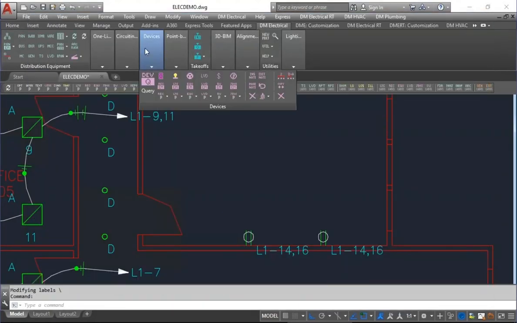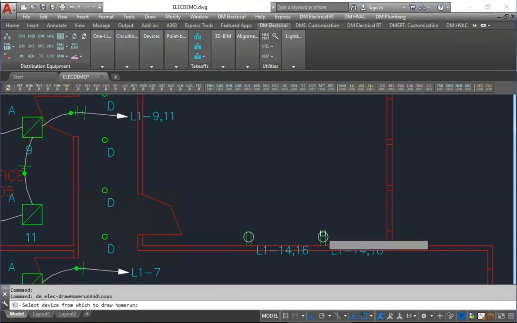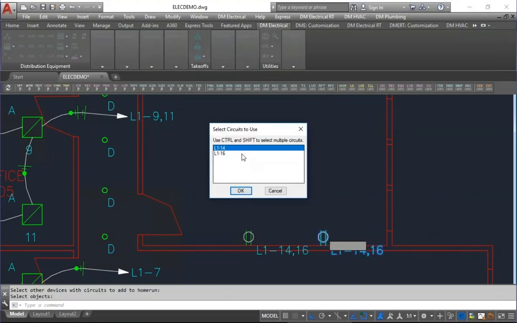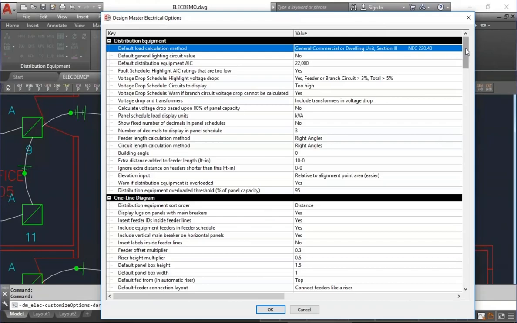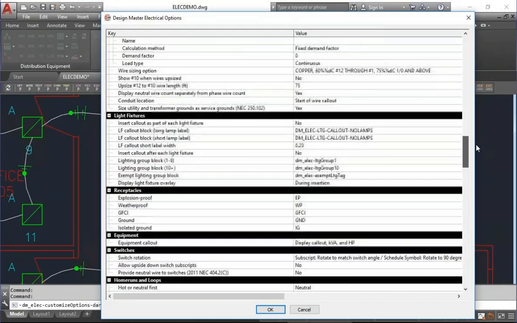And we have two options for how we draw the home runs with this. We can draw the home run, and then it asks which circuit we want to do. I'm going to do circuit 14 to begin. It'll put in circuit 14. And then I can also do circuit 16. I can have separate home runs for them, so you can have separate home runs for the two different circuits. And if we go back to options, I should show you what this looks like with the original option set.